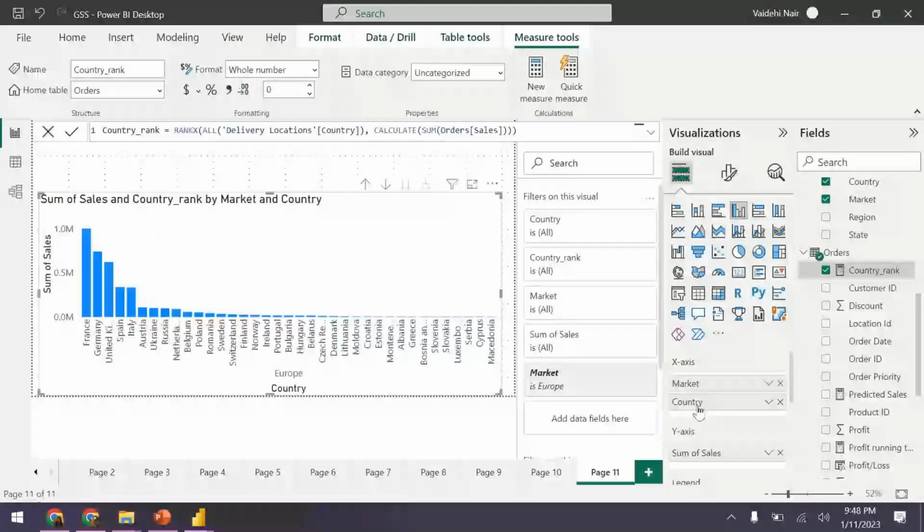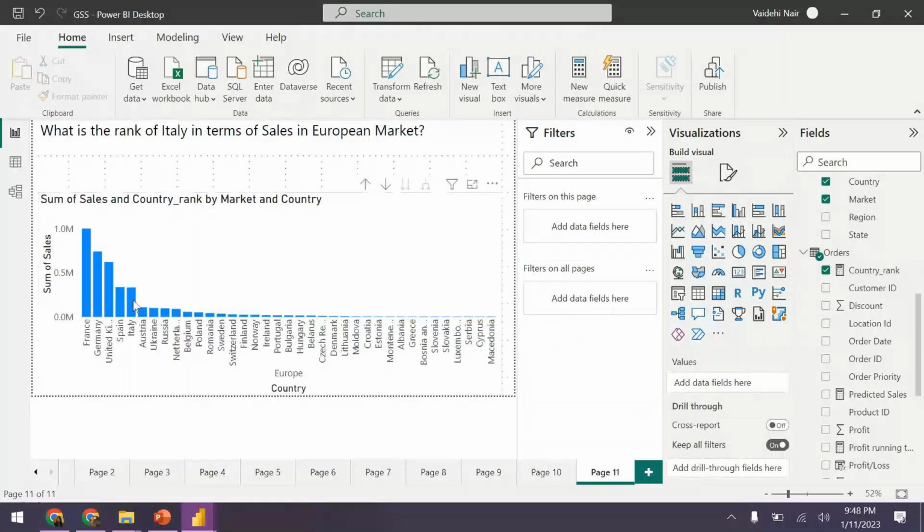What do I need to keep at the y-axis? Y-axis is sum of sales. So in the x-axis it is market and country, and in the y-axis it is sum of sales. Correct. And what is the question exactly? The question is, what is the rank of Italy in the European market?